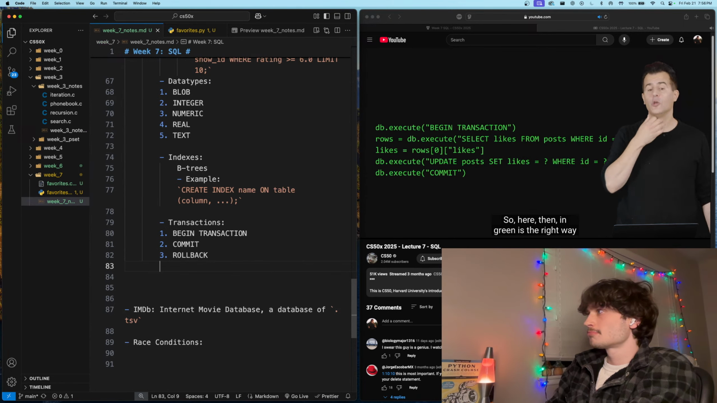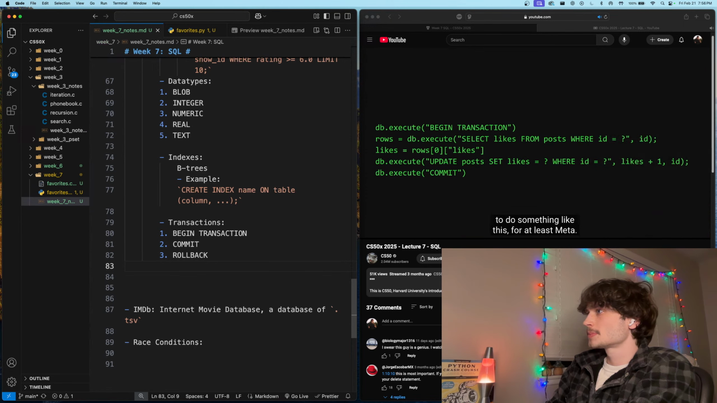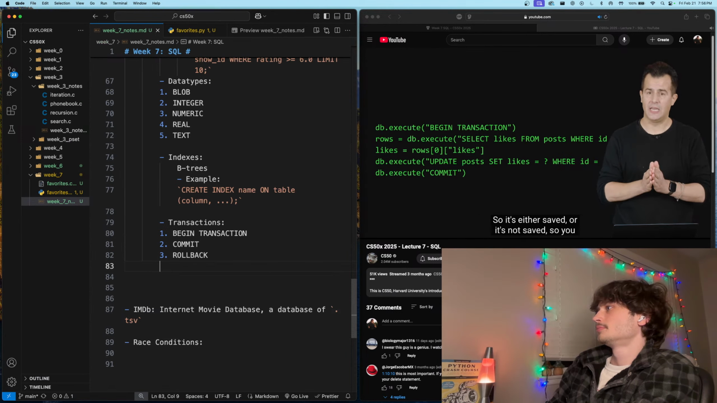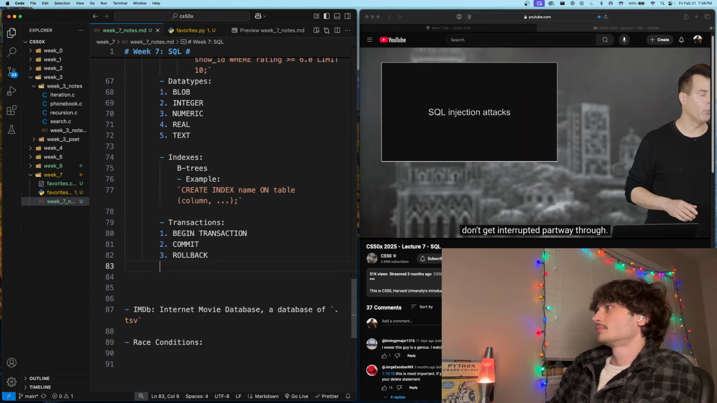So here then in green is the right way to do something like this for at least meta. You first begin a transaction. Then you do whatever database logic you want, ideally not much because you want to keep it quick and simple. But then at the end of your code, you commit all of those changes. So this is sort of like making change, but only saving the results to the database at the very end. So it's either saved or it's not saved. So you don't get interrupted partway through.